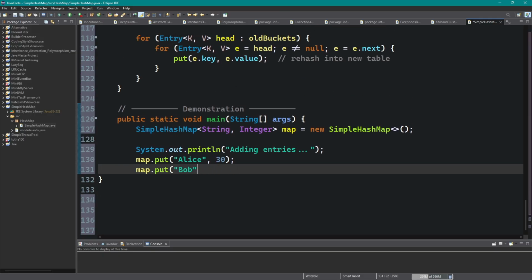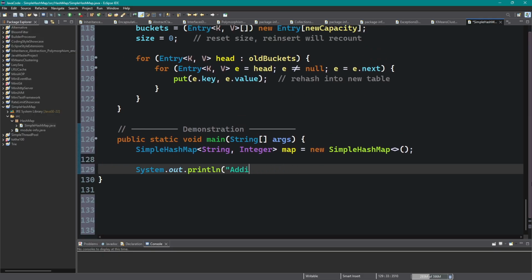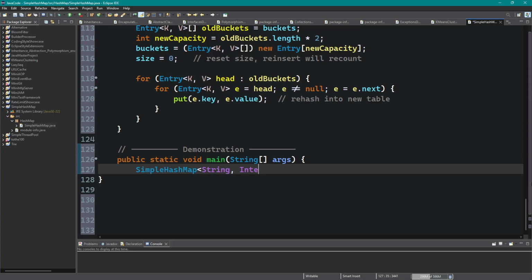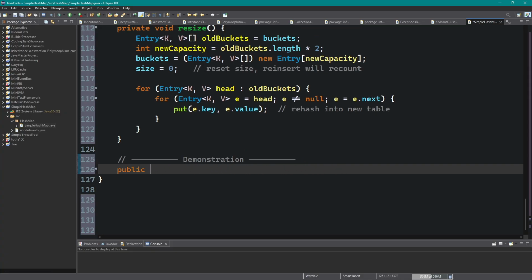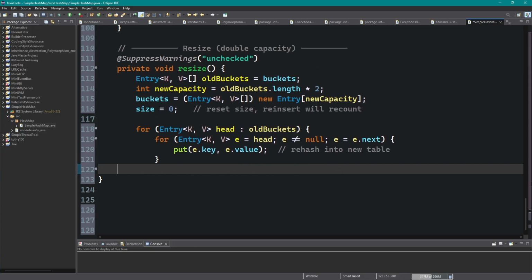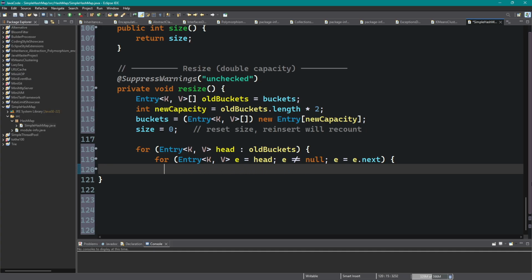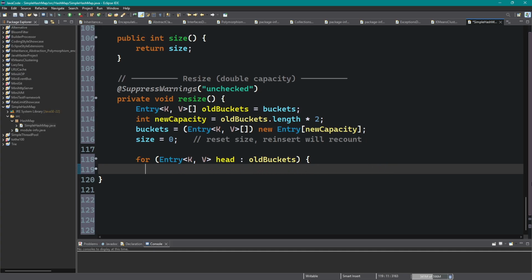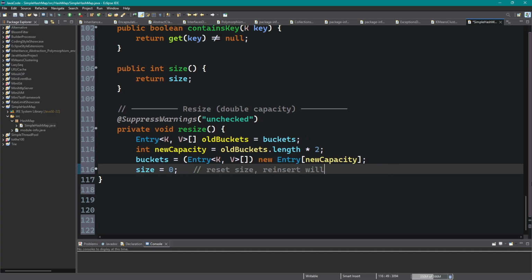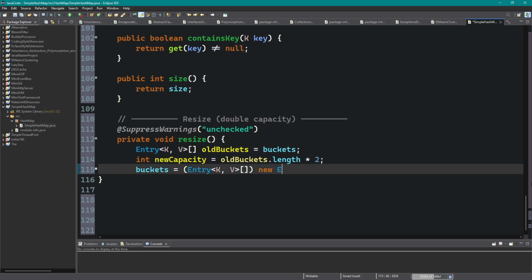We use Java's built-in hashCode, wrapped by Objects.hashCode, which safely handles null, returning 0. The absolute value modulo the array length gives a valid bucket index. This distribution determines performance. Good hashcodes spread keys evenly across buckets.